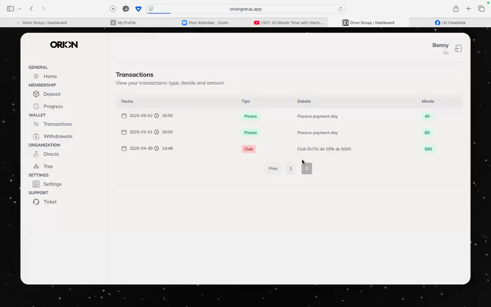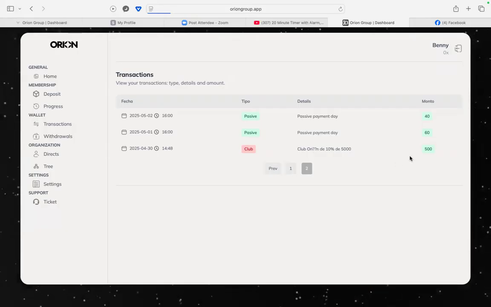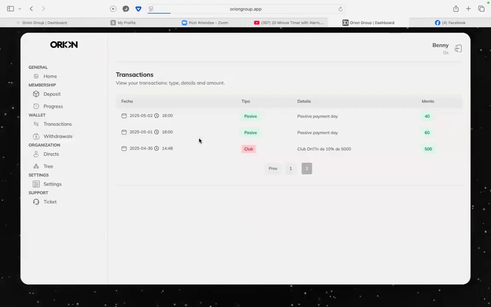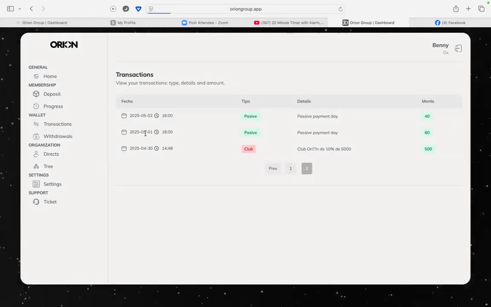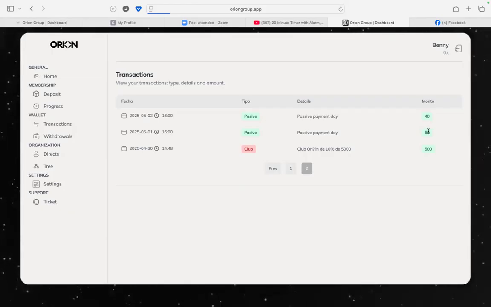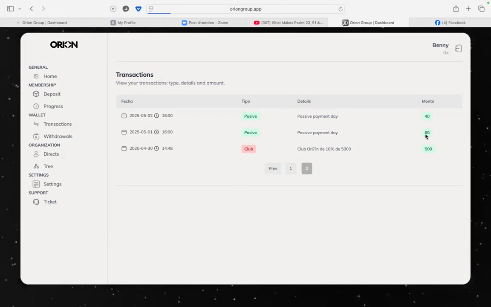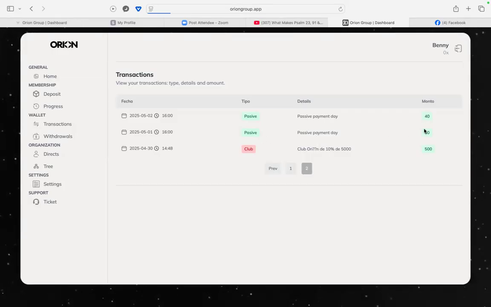You see here they activated it. Club Orion was activated. This is 5,000 plus that day they put in also 500. So this was on which date we need to see? 24. This was on the 30th. And then on the 1st May, it started doing 60. Now 60 is beyond 1%, guys. I need us to understand that. $60 is beyond 1%. And $40 is below 1%. Are we getting this? Let's go and see more.